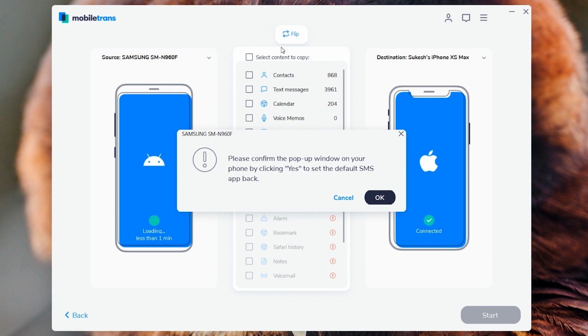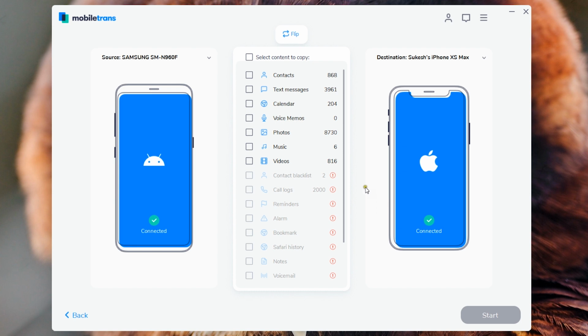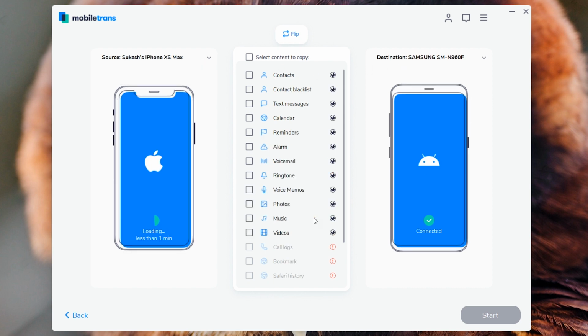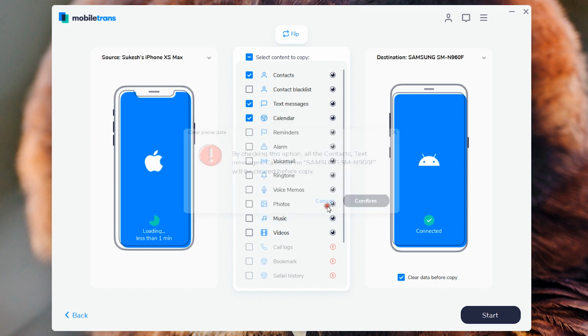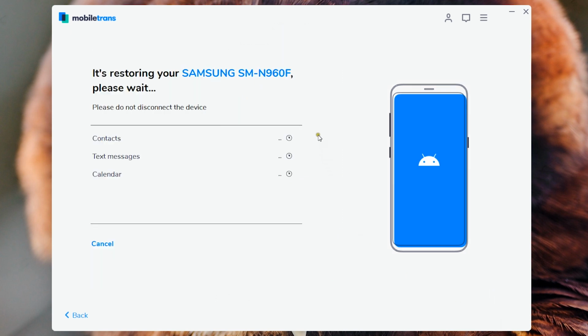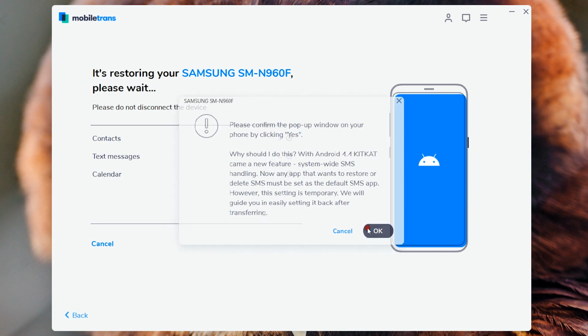Now, since there are gigabytes of data and also thousands of files, it's going to take some time to load, but I can click on my desired file type and start transferring so that the rest of the files are not loaded, and this is how I can speed up the process. Now let me give you a demo. I will transfer my contacts, text messages, and calendar events from my iPhone XS Max to my Galaxy Note 9. There is an option, clear data before copy. By checking this option, all the contacts, the text messages and the calendar events that are already on my Samsung device will be erased before the transfer.